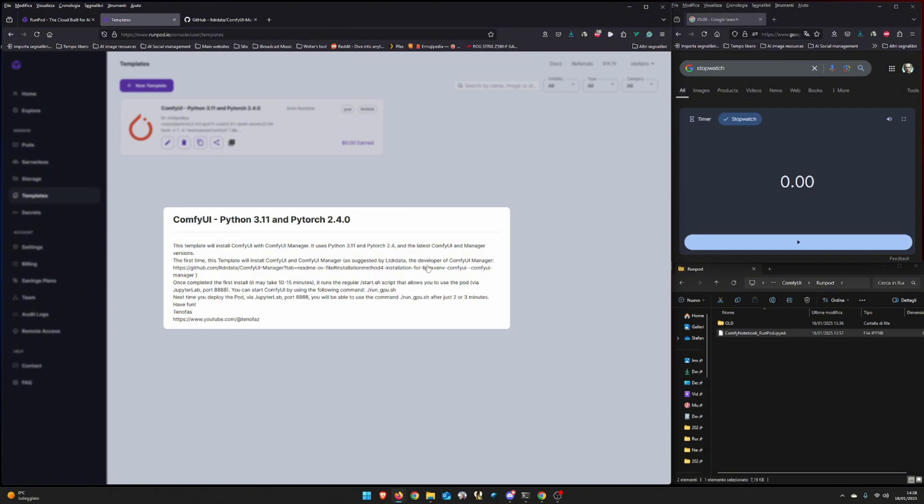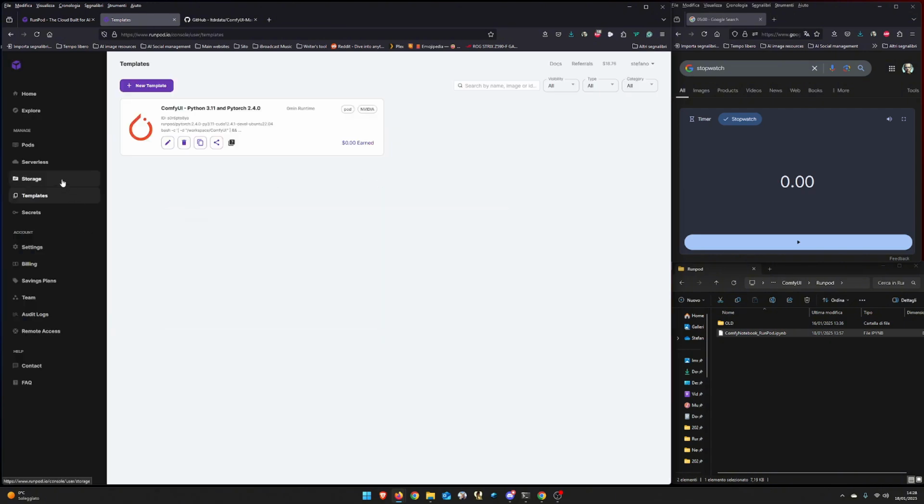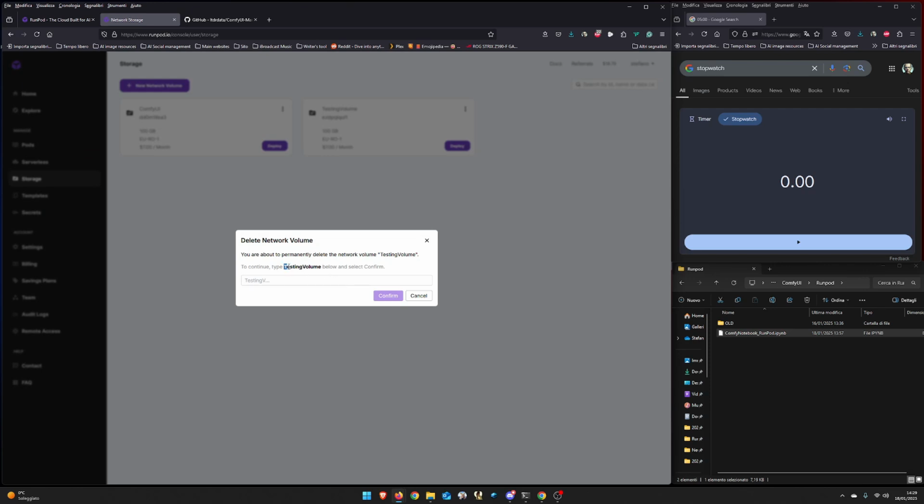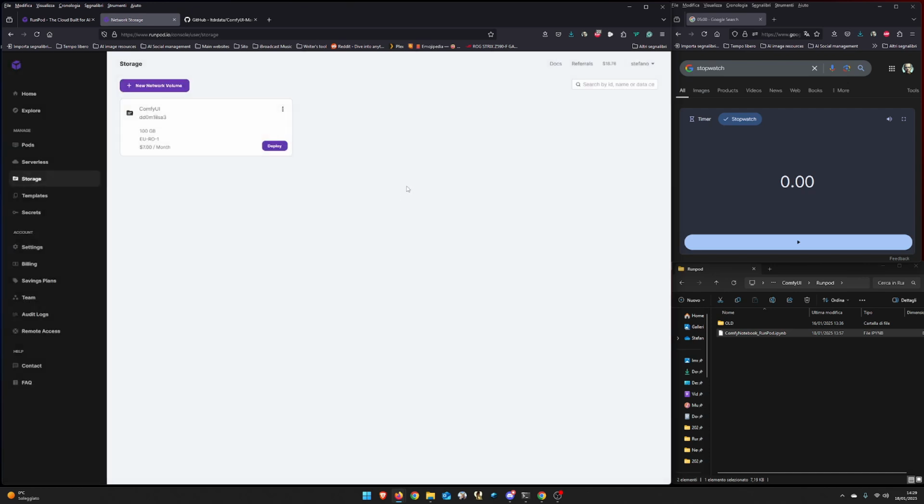Another thing that you need to organize and set up is the storage. You need a network volume with at least 100 gigabytes of space. I already have this tested and it works very well. You see, $7 per month. Let's show you how to do also this part of the setup. So you just click on new network volume.